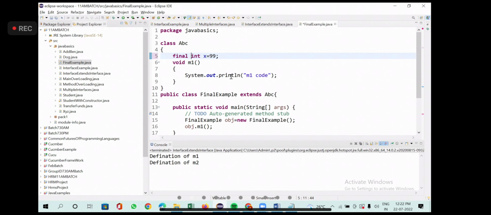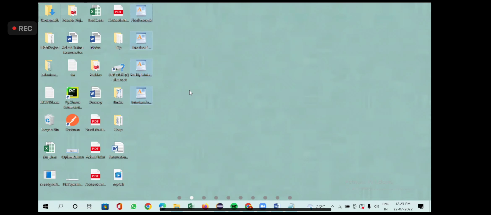Now, what and all examples we discussed? Final, interface example, interface extends, interface example. What is the next one? Somewhere only 3 we discussed, is it? It is related to interface. Interface example, multiple interface. Okay. Multiple interfaces. Let me copy and put it in the Google Class.